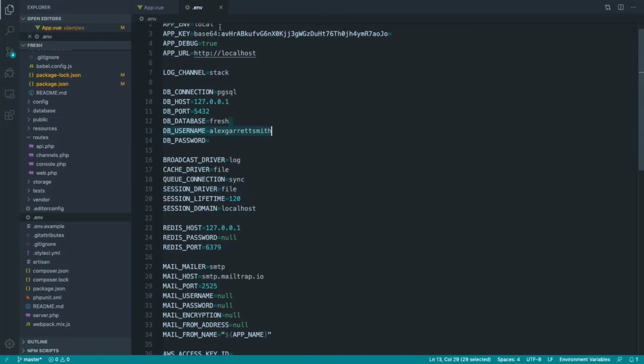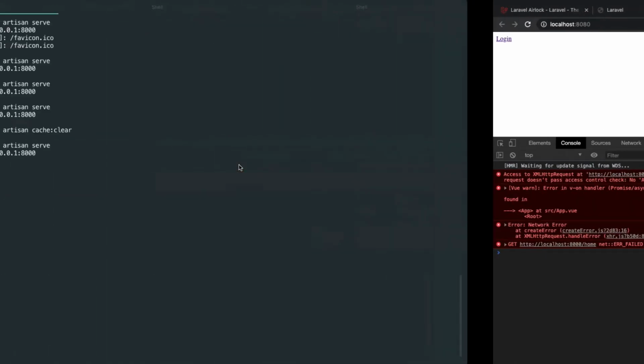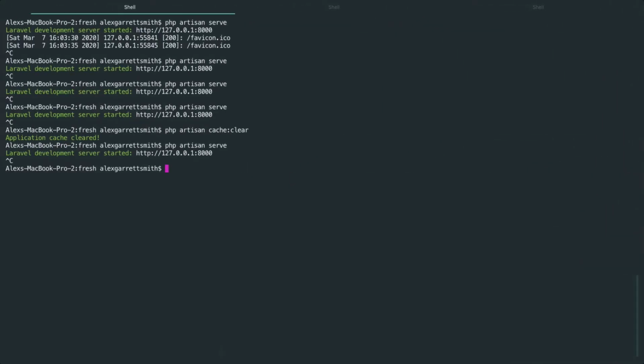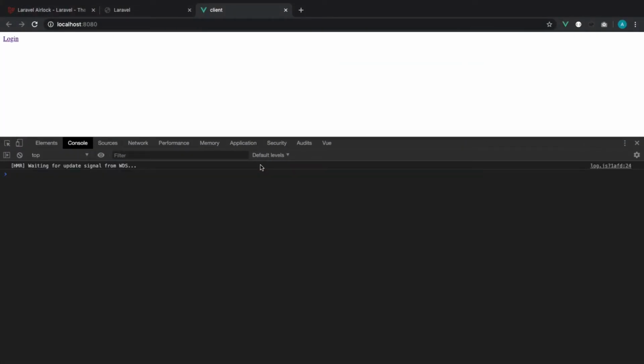So if we come over to our env file just here, at the moment we have our session driver set to file. We actually need to switch this over to cookie. So let's come over to the terminal. Let's cancel this off. Let's run php artisan cache:clear just to make sure that that value isn't being saved in there. And let's rerun php artisan serve. So let's give this a refresh on the front end.